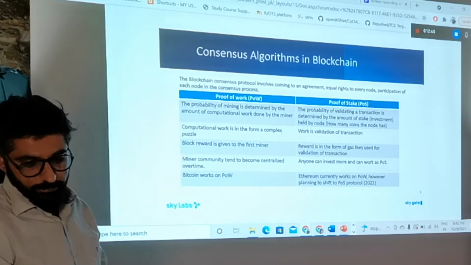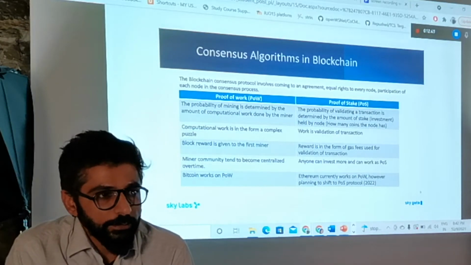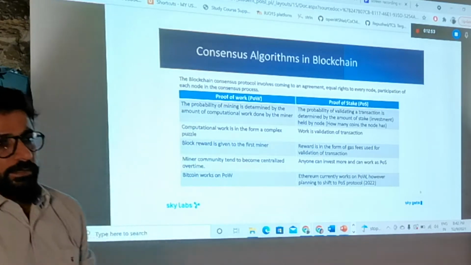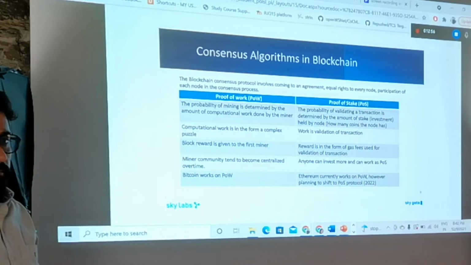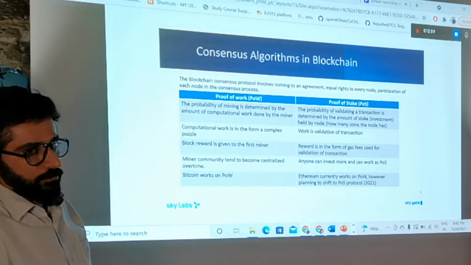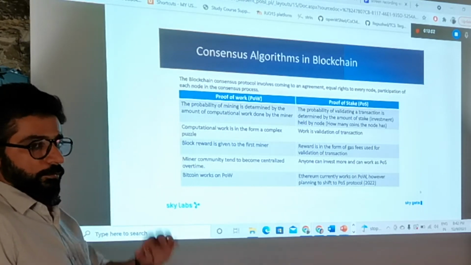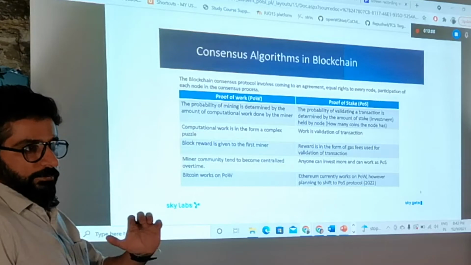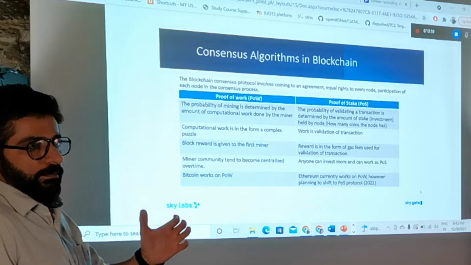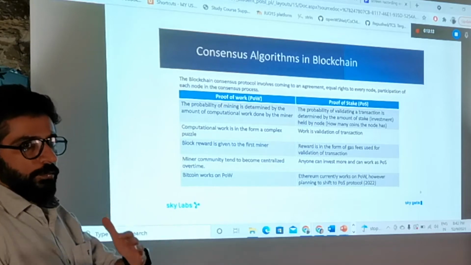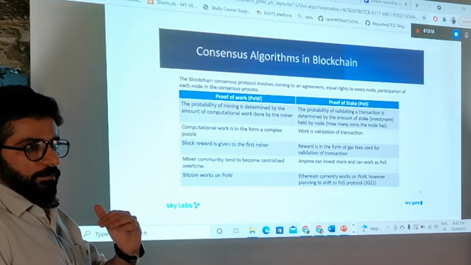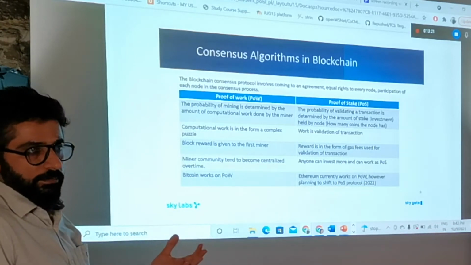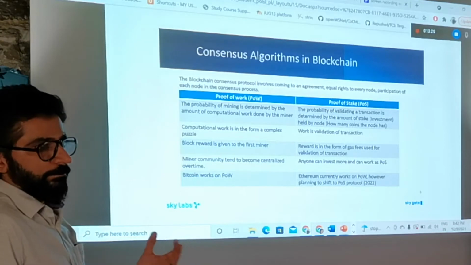Proof of work is about how much a node participates in the computation for the validation of transactions. Bitcoin works on proof of work. Ethereum also works on proof of work, but it is shifting to proof of stake. In proof of stake, whoever has a larger number of Ethereum coins, how much stake a particular node has, that node will participate in the validation of the transaction.